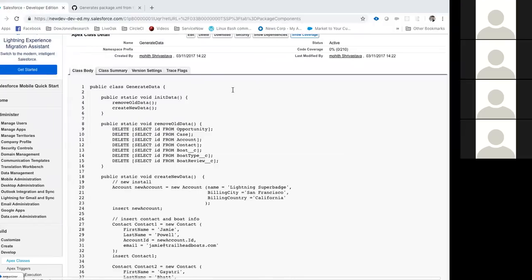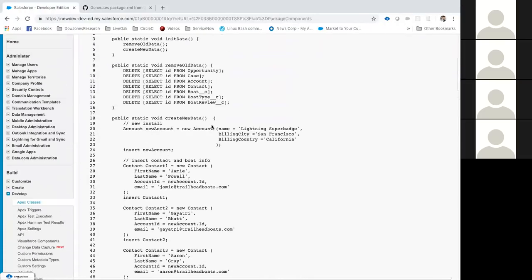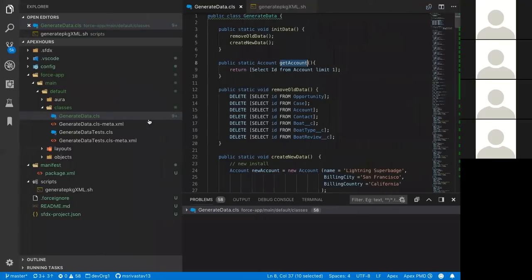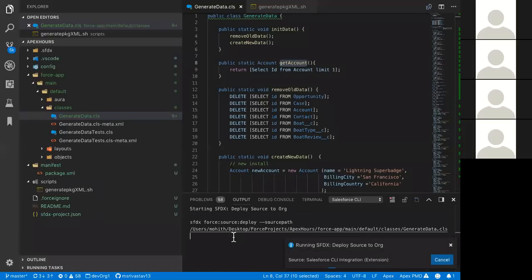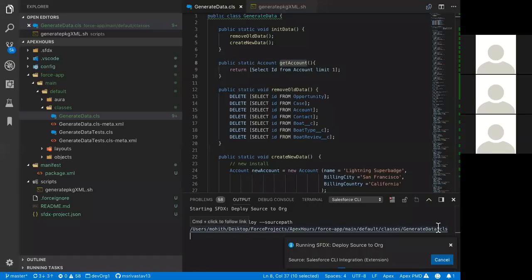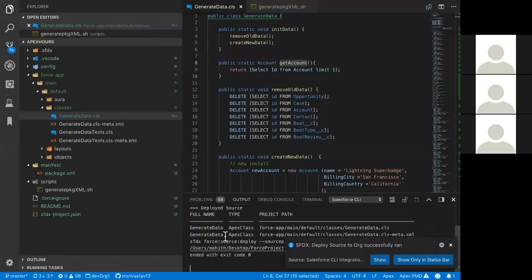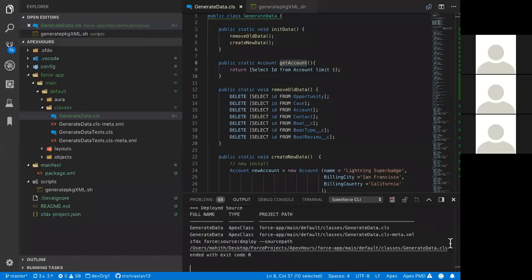Okay, so now let's see. We don't have this method that we added. So what we can do is say deploy source to org. Now, when I push this, it's going to only push that particular class. You can see it's running, and it's pushing only that particular class, deploying to Salesforce. Now it uses metadata API behind the scenes. So now you can see it says it was successfully able to push it.